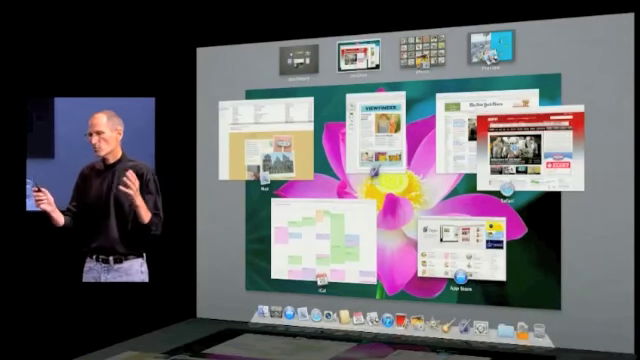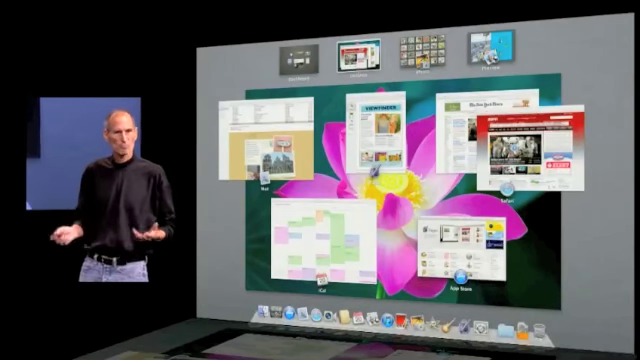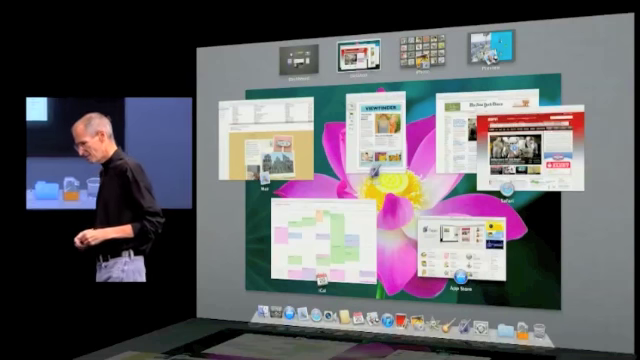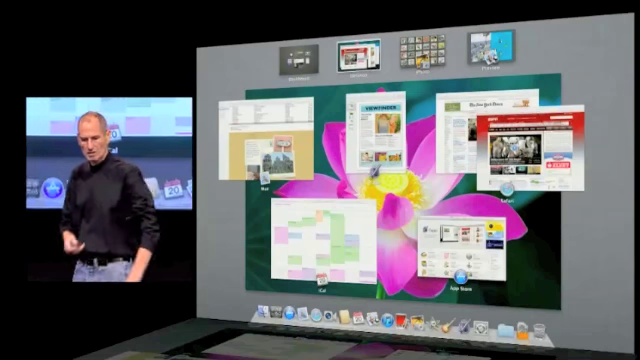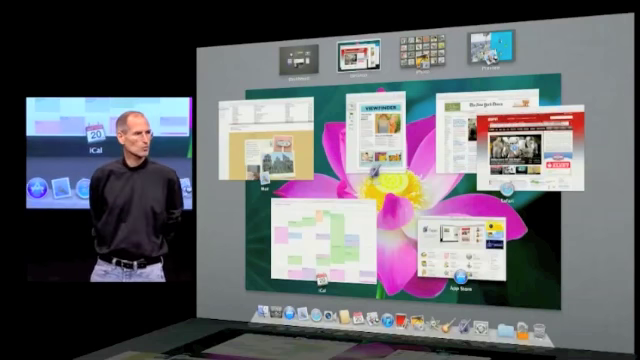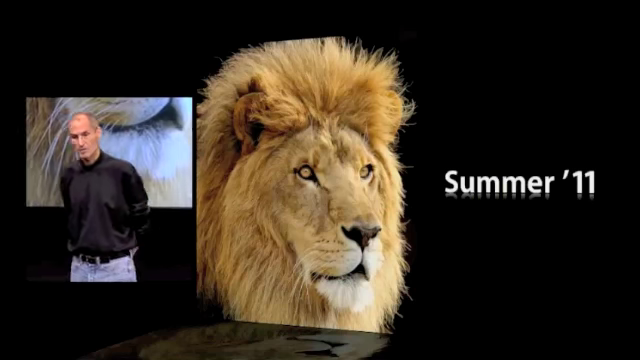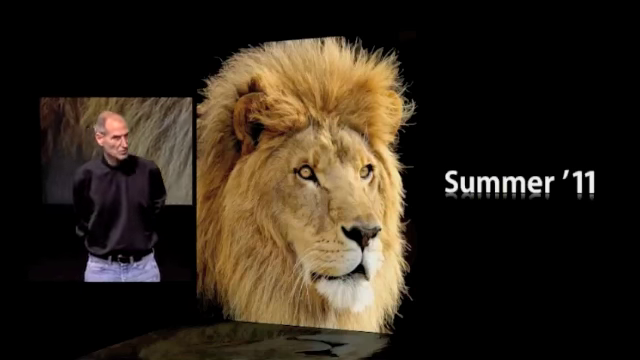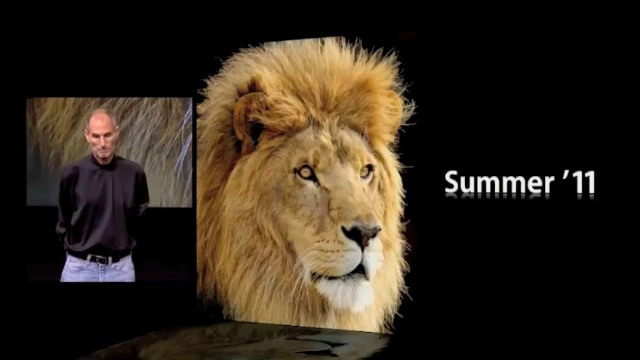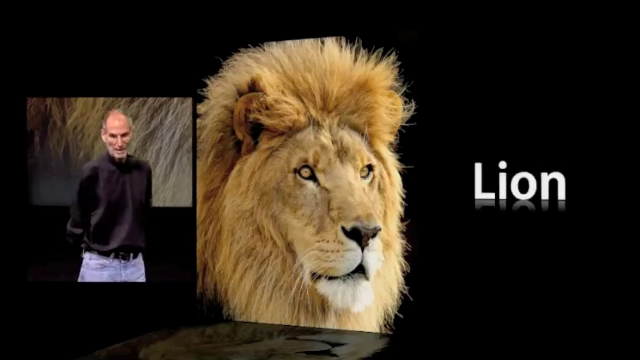And again, I wish we had another hour and a half to show you more, but we'll unveil this over time as we get closer to releasing it. Our plan is to release Lion this summer, summer 2011. And we are on schedule for that. We're feeling real good about it. So that is Mac OS X Lion.